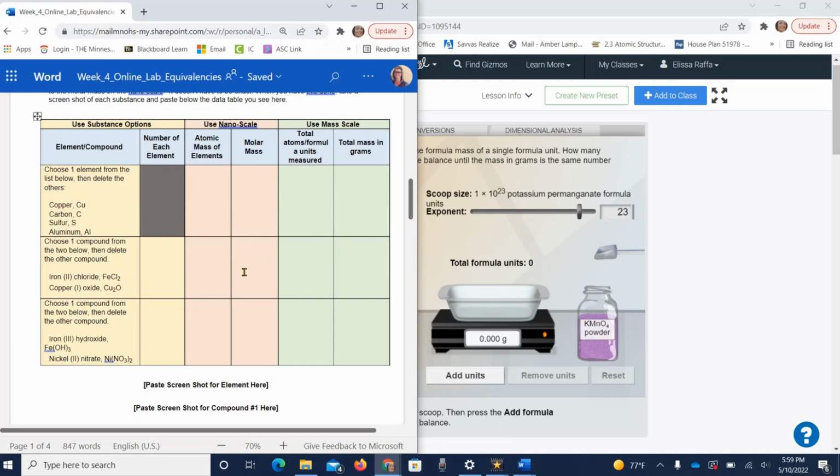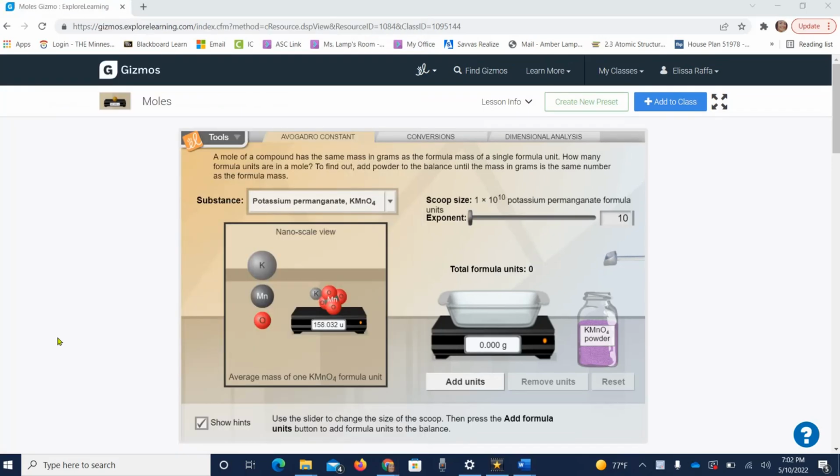All right, now that uses nanoscale, so now we're going to go to the mass scale, and this one's a little bit different. You'll notice it says total atoms, formula units measured, and total mass in grams. So for the second part of part 1, where we're going to be using the actual mass scale, the goal is to get the mass on the scale to match the mass that you see on the nanoscale. And you're going to do that by adding whatever it is that you're measuring, that would be found over here, to the weigh boat that's on the scale.